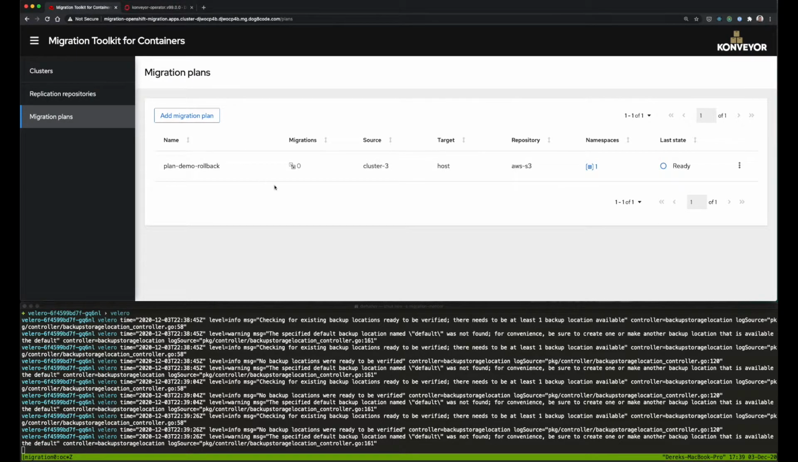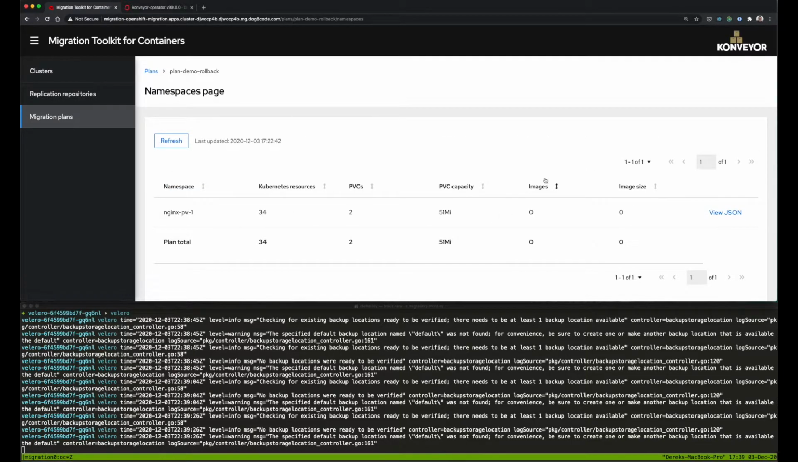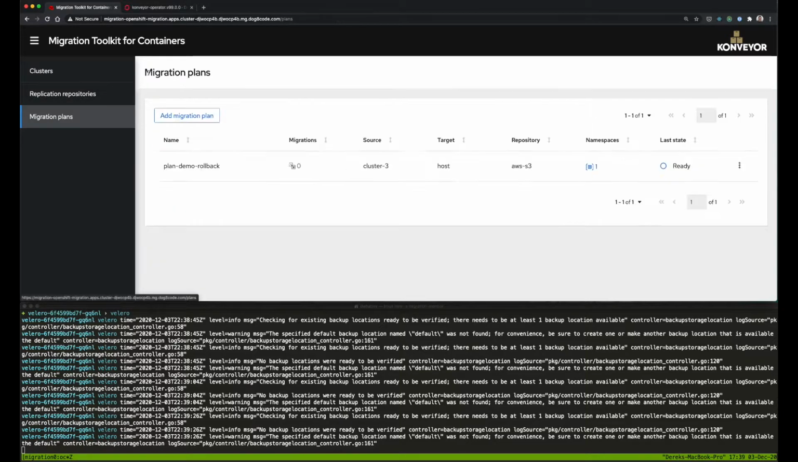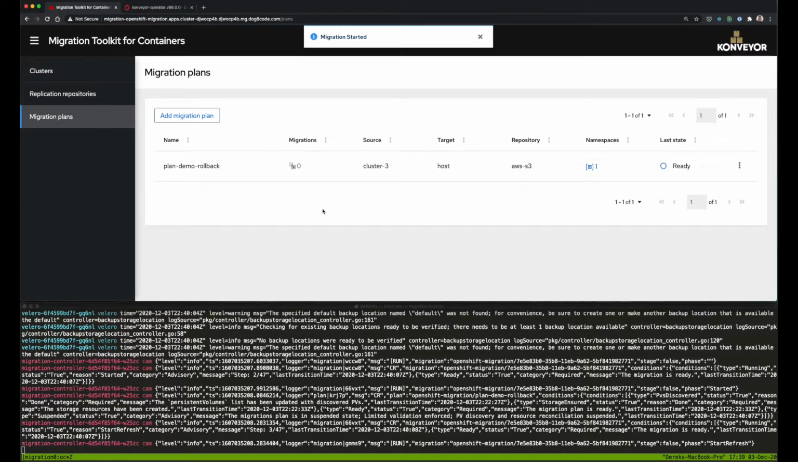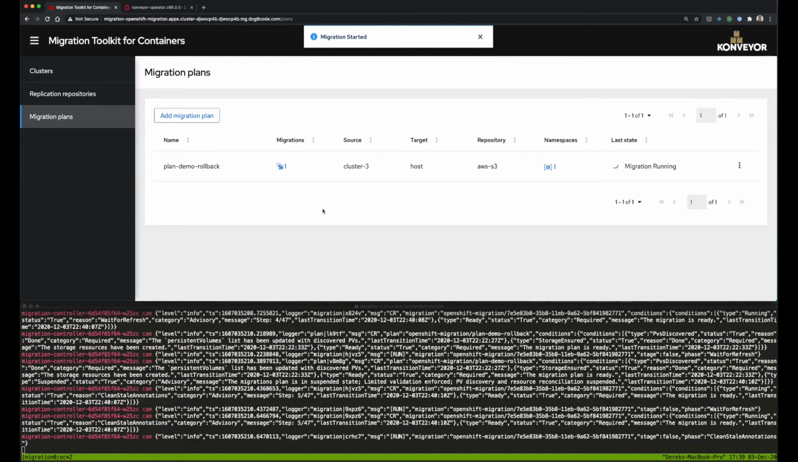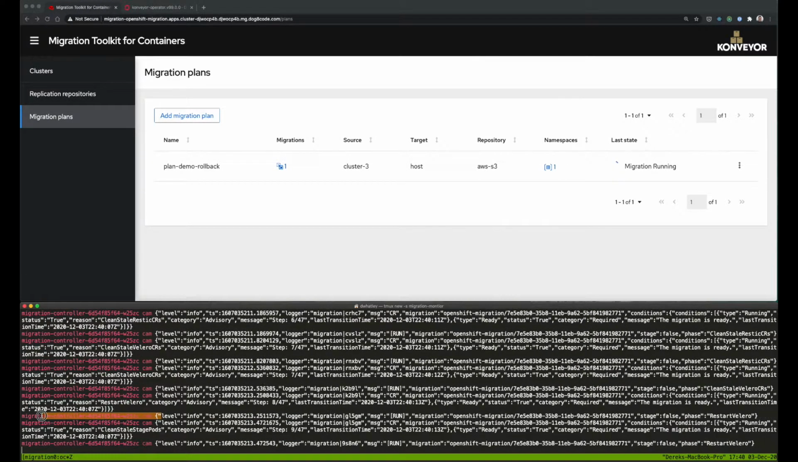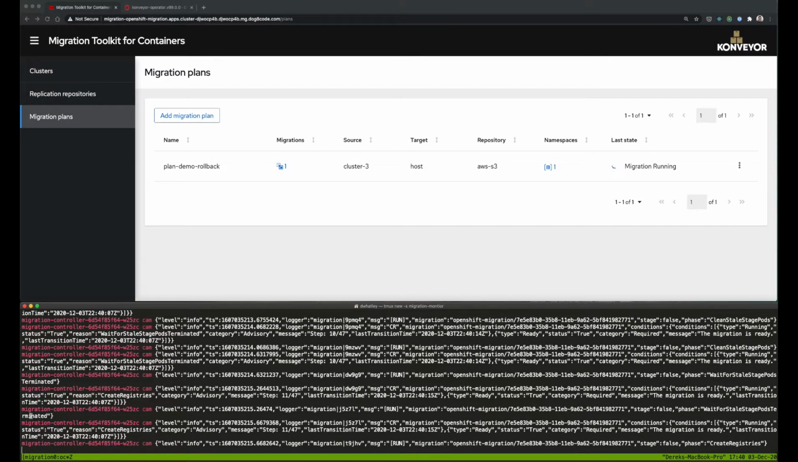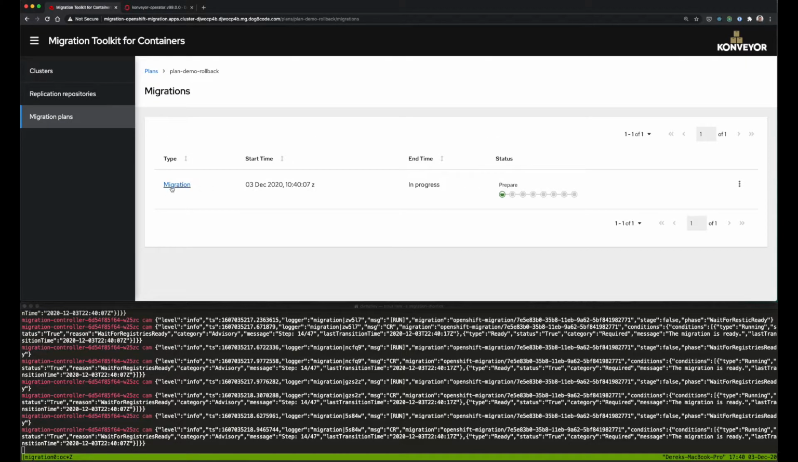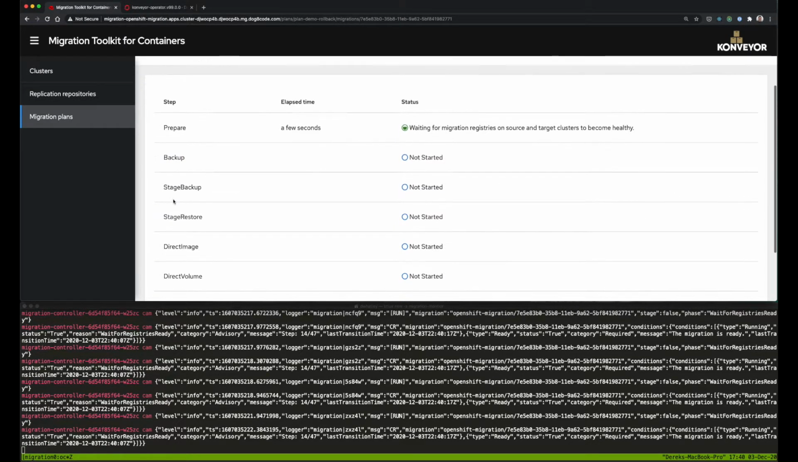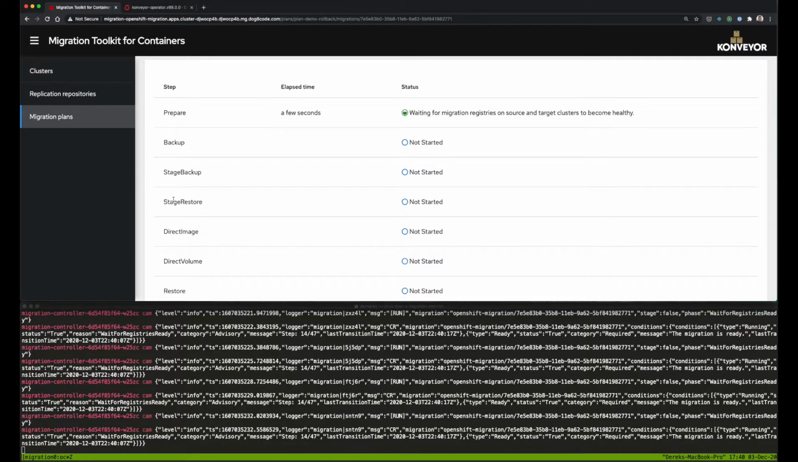We're going to jump over now to the Migration Toolkit for Containers web UI, and we'll see that we have this migration plan set up that is going to migrate 34 kube resources and 2 PVCs. Let's go ahead and click the Migrate button and see how the migration logs show up in this new log collation system. So you can see I'm tailing this log already, and we can see that the migration controller container is outputting a bunch of orchestration related log messages right now as it's going through its prepare step. It's waiting on the migration registries to come up right now.